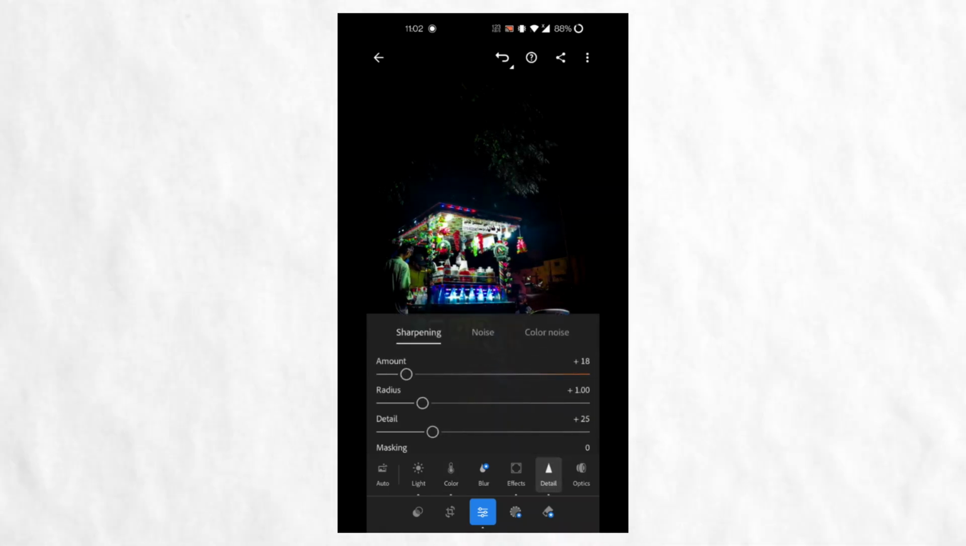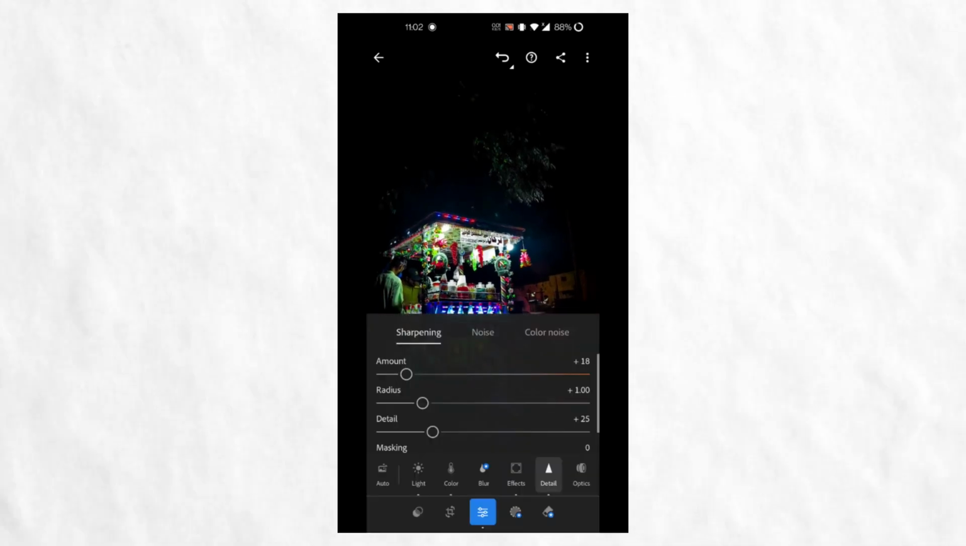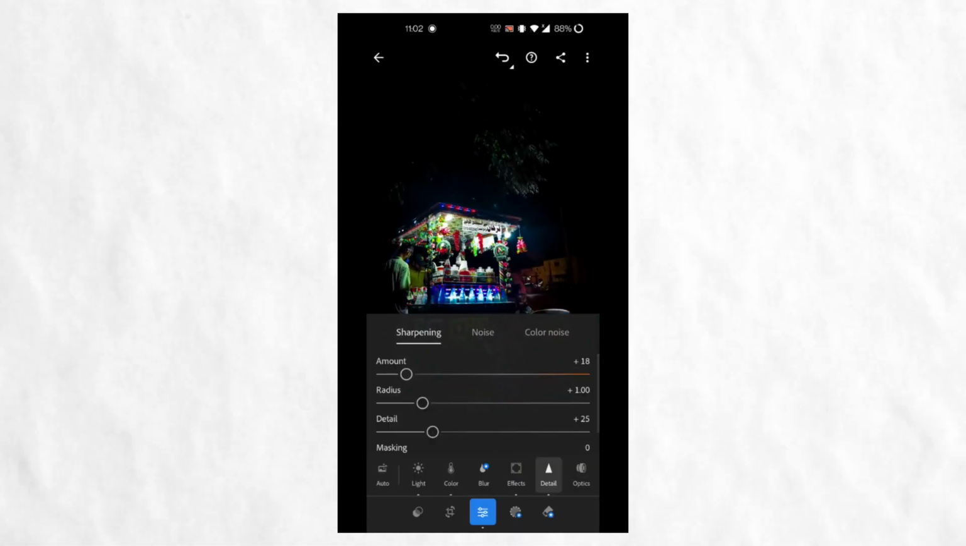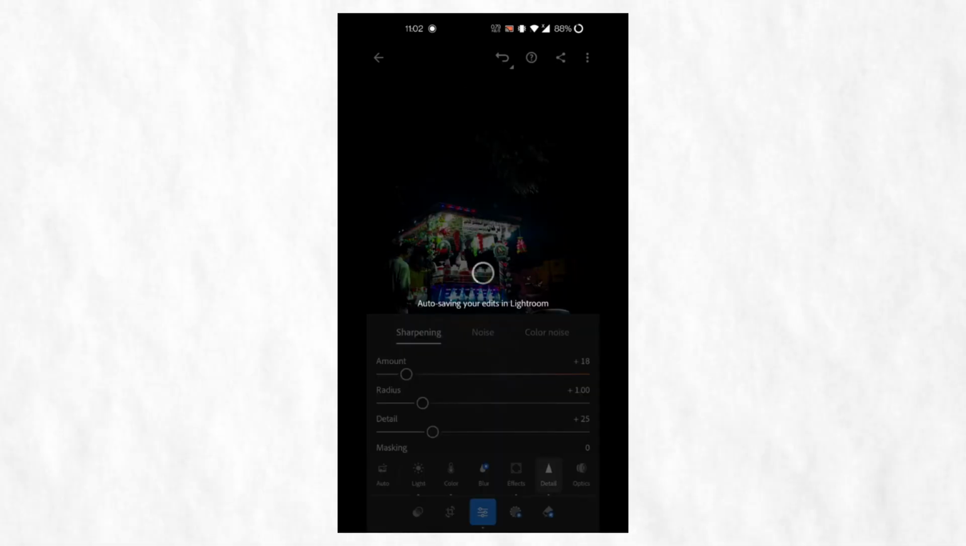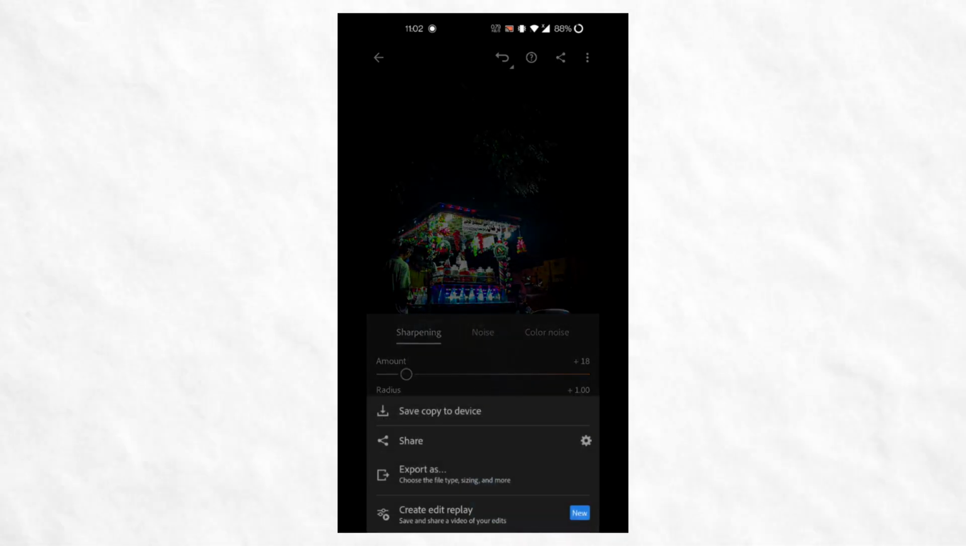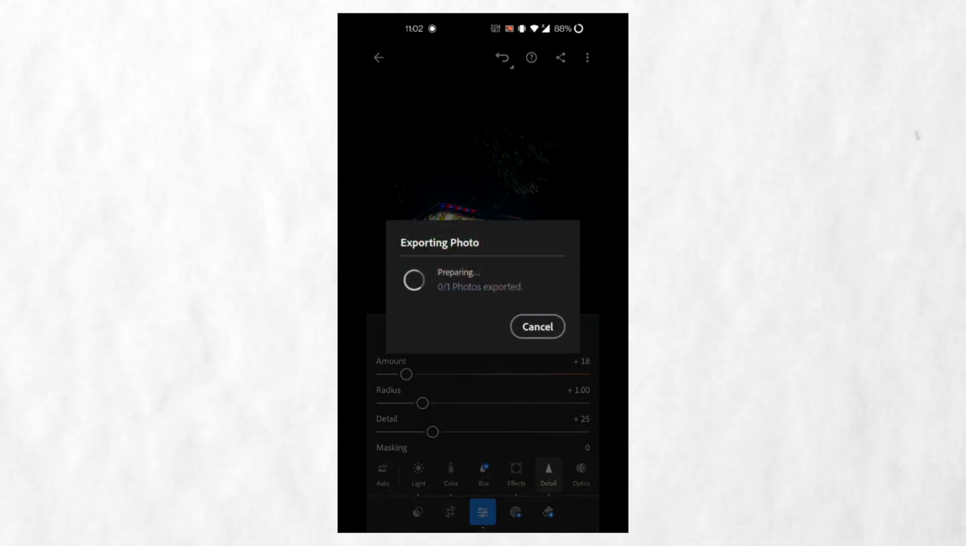The Detail tool helps you sharpen your photo and reduce noise, making your photo look clearer and crisper. Here, we've completed our editing in a simple and beautiful way.